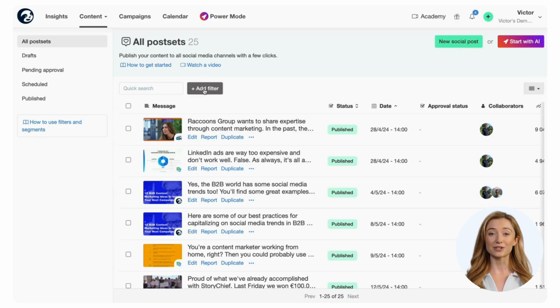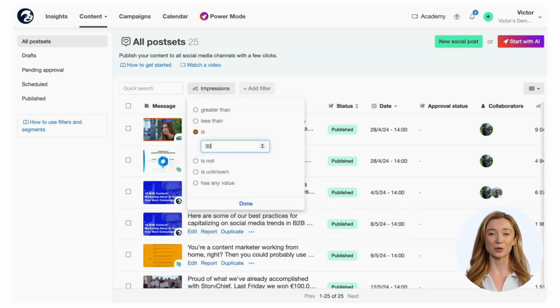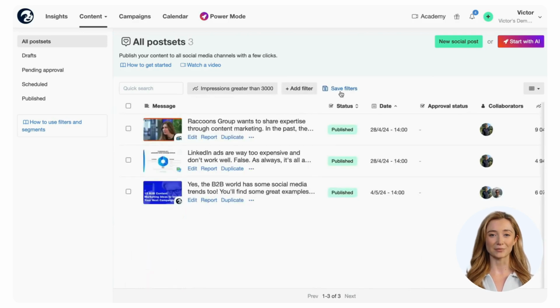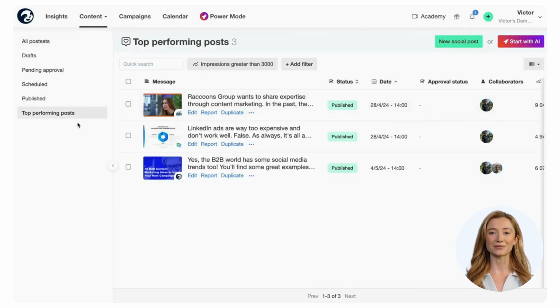Click on Add Filter and select Impressions. Fill in a number, such as 3000, and select Greater Than. Hit Done to apply the filter. Click on Save Filters and give the segment a name, such as Top Performing Posts. Finish by clicking the Save New Segment button. This new segment is now added to the left sidebar.